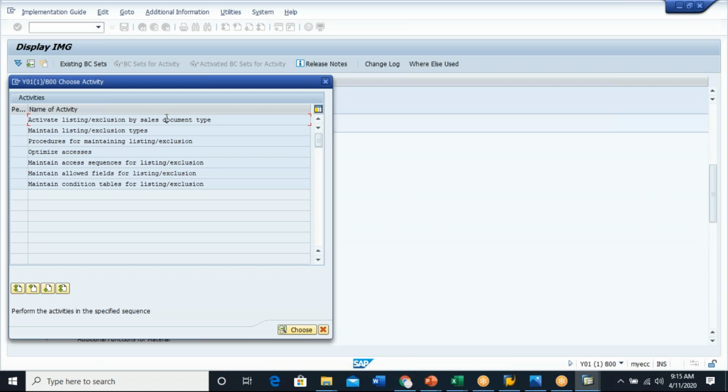So you just don't need to activate that functionality. But whereas for a normal sales order, if you want to use the listing and exclusion, then you have to activate the listing and exclusion at the document type level. So that is the main thing. First thing.